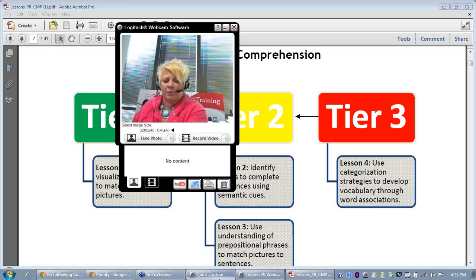So for instance, Tier 3 students here in comprehension would use categorization strategies to develop vocabulary through word associations, because a lot of comprehension falls back on a lack of vocabulary. So these are the things that we would begin to work on with that Tier 3 student to build the comprehension area. So just to kind of help you understand, these are packets of lessons to be used over time in preparation for the next go-round of assessments.